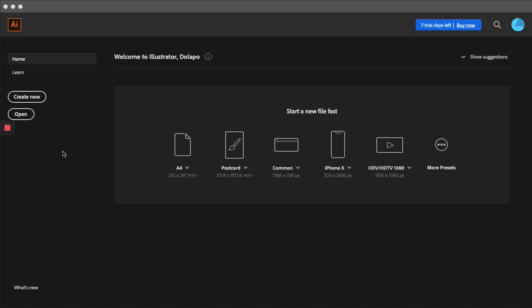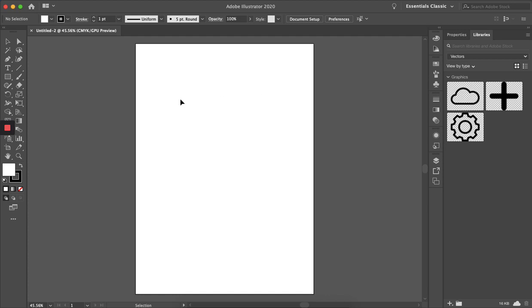So here we have the start screen of Adobe Illustrator, and you can either start by creating a new file, or you can open a previous file that you already saved, and then it also gives you the option of just jumping into it based on the particular resolution or the particular device that you're creating for. So I'll just go ahead right now and choose A4 to be simple.